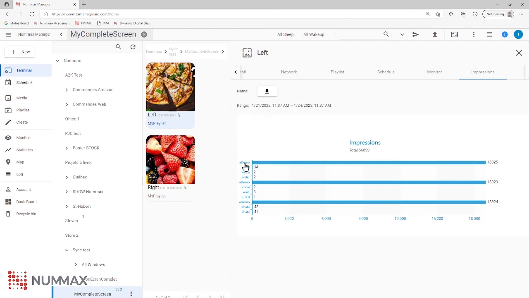So you can see that the image ademo.jpg has been displayed more than 18,000 times. Very important to put some relevant names to your medias.